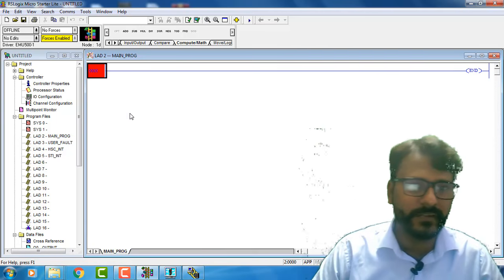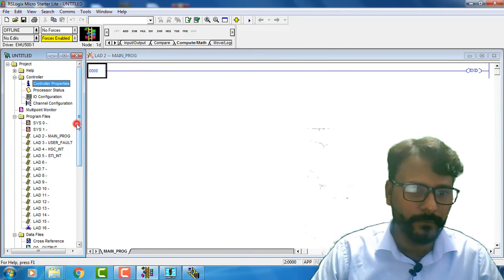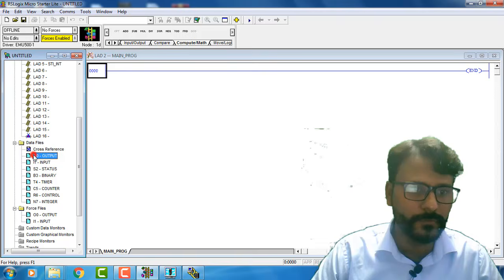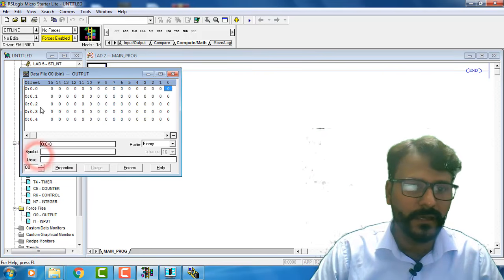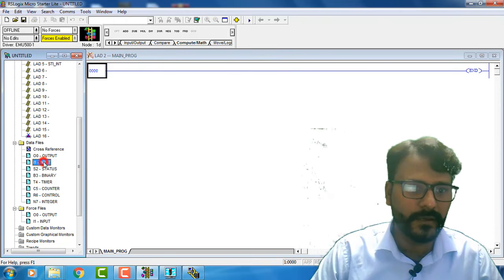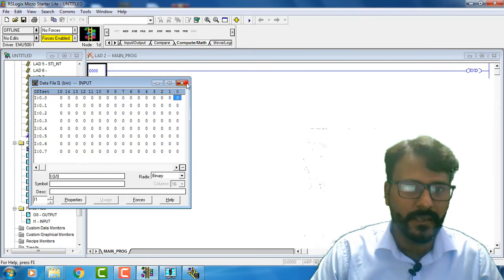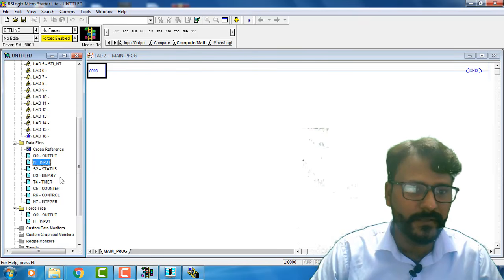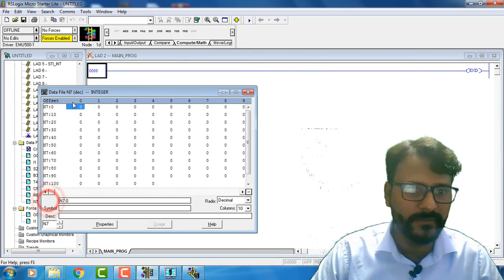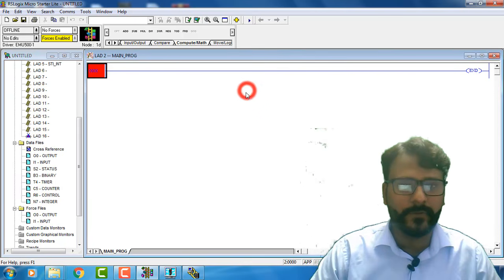So let's start the programming. You can see more here. This is the output table. This is all the outputs of the selected PLC, and this is the inputs of the selected PLC. This one is the status binary. This is a timer. This is a counter. This is integers. For storing integers, you can use the N7 file. So let's start our programming.